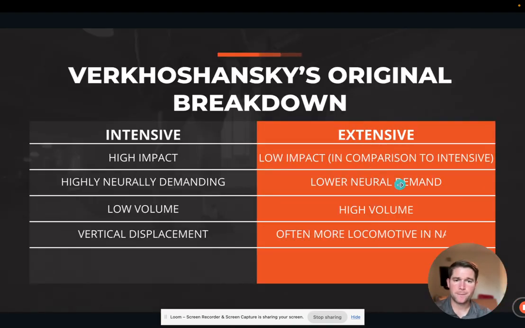And then reacting. His original breakdown was breaking it into two buckets, where you have your intensive versus extensive. Intensive, as you can see, is the high impact, very neurally demanding. So we're going to do fewer reps, low volume. In this case, Verkhoshansky said that this was primarily the vertical displacements, so think of those drop jumps. Then he classified the extensive as lower impact, low neural demand, higher volume, so we can do a lot of reps of these. Those were often more of the locomotive movements, such as hopping and bounding sequences.